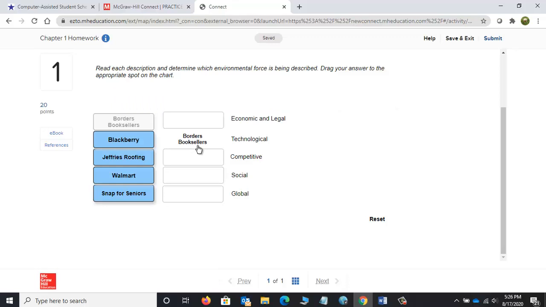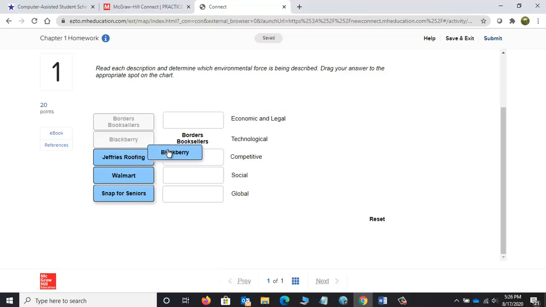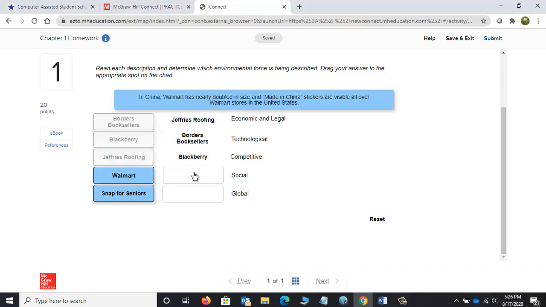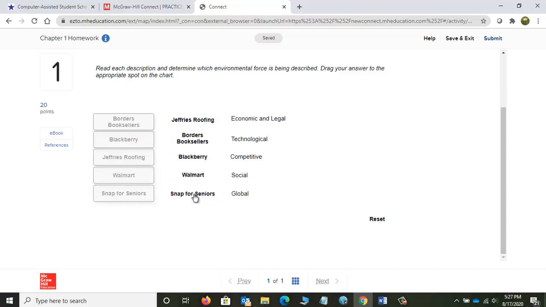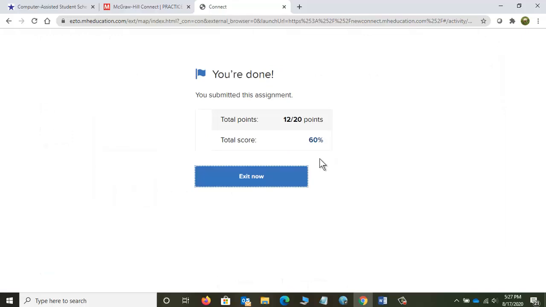technology, although it could be competitive. Why do I say that? Because if I go to BlackBerry, when the BlackBerry phone system quit working, it affected 70 million customers. Those customers turned to other cell phones which offered the reliable. So now I am thinking that BlackBerry is competitive. I don't know. You're going to throw some of these wherever they're supposed to go, and you'll get it right because you'll read all this stuff very carefully. And this only had one question, so there's no next, and you will hit submit and submit.